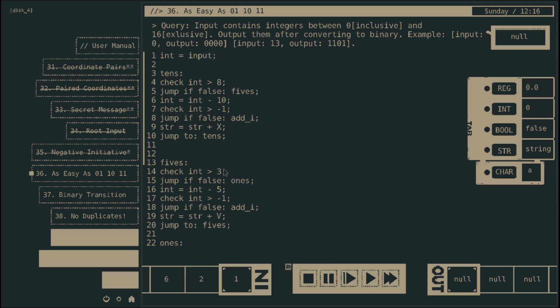So first, I'm assuming we're not going beyond a certain point. Yeah, we're going up to 16. So 16, check int. It would just be equal to 16 here because there's no higher number. So if we're equal to 16, we jump if false to the 8th place. 8, int minus equals 16.